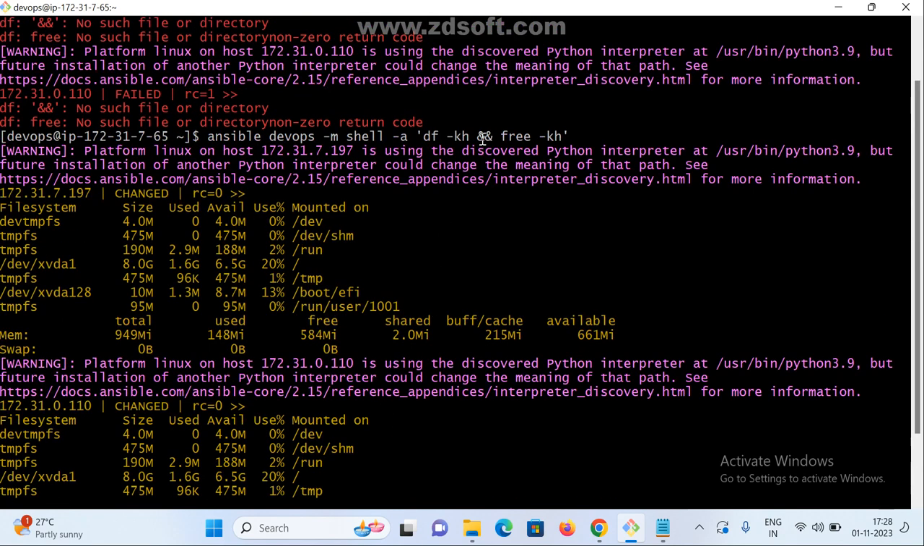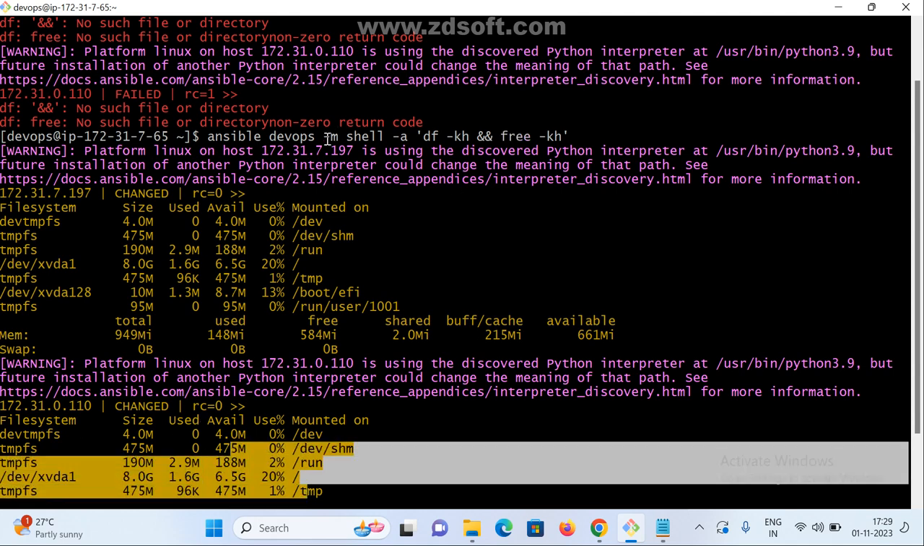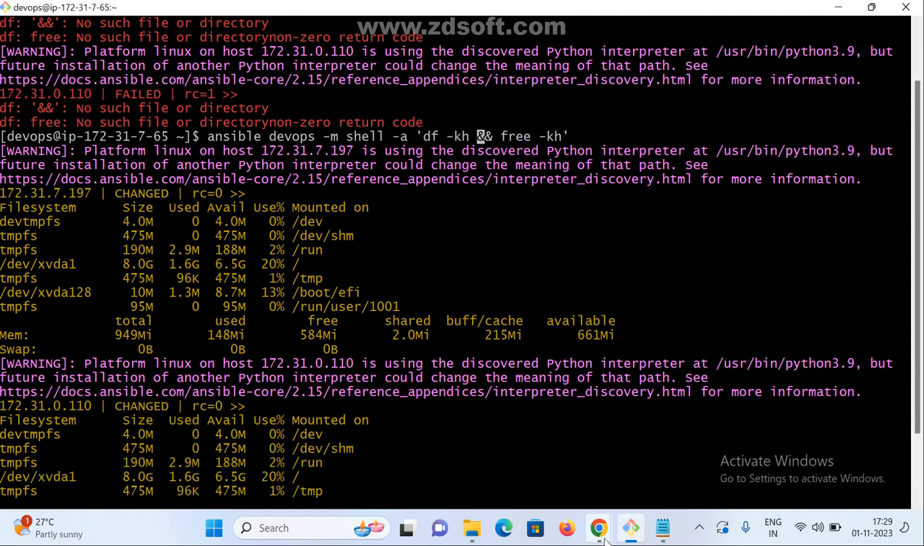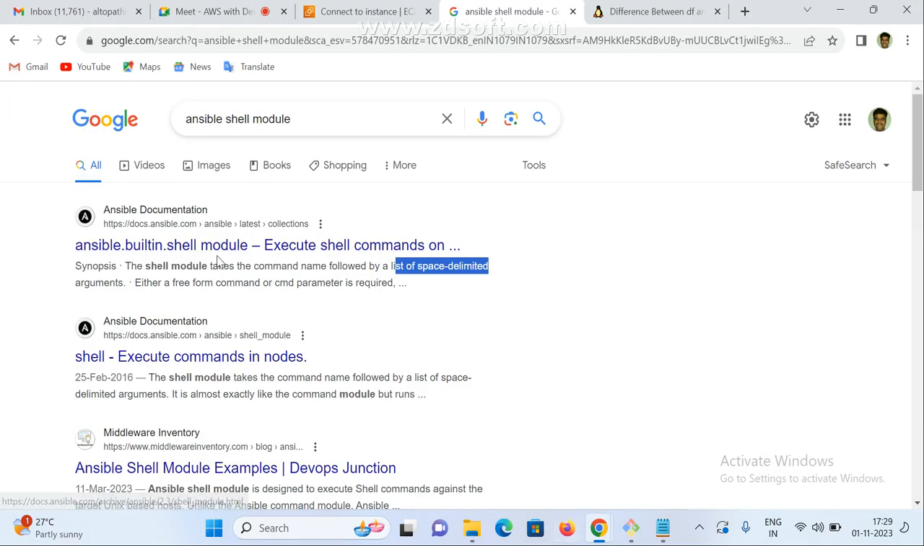So here we passed and, right, and special characters. The command module won't support this pattern. Which module will support it? Only shell. This is the same command only, df -kh, and the free command, to see the memory usage, how much you use and all. If you use any special characters, in that case you go for the shell module. The shell module takes the command name followed by the list of space delimited arguments. We can add multiple also.